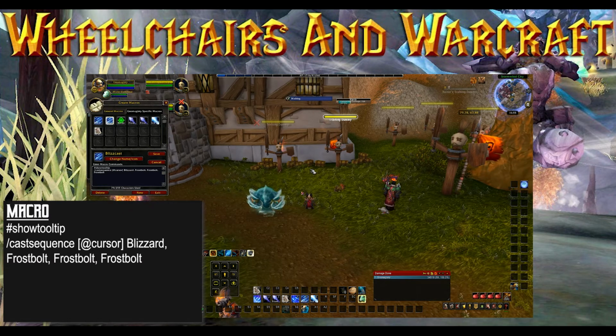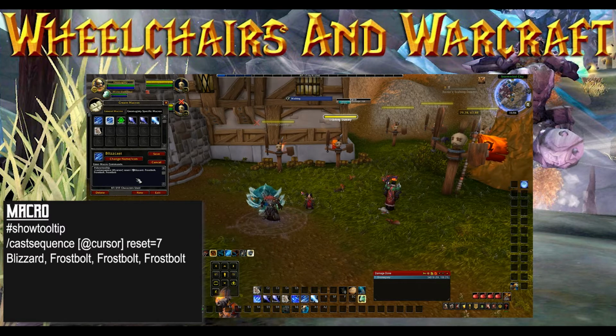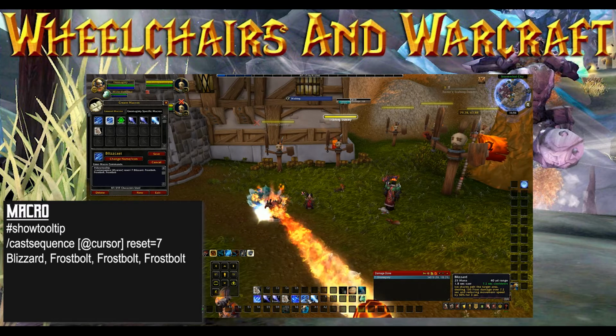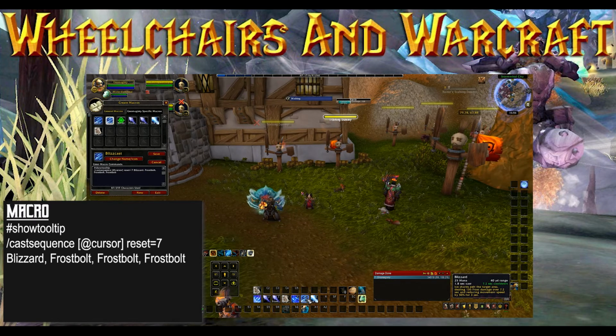But what you can do, and what I use cast sequence macros for, is if we go over here. So what we're going to do is alter this, and we're going to put reset equals 7. Now, if you mouse over Blizzard, you'll see that the cooldown on Blizzard is 7.2 seconds. So 0.2 seconds in, alright.